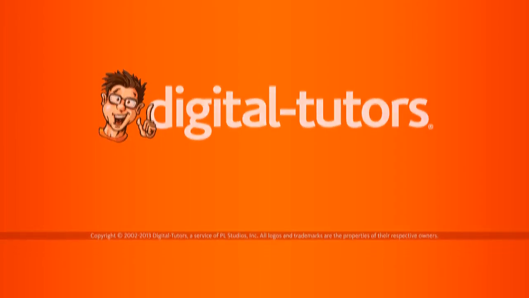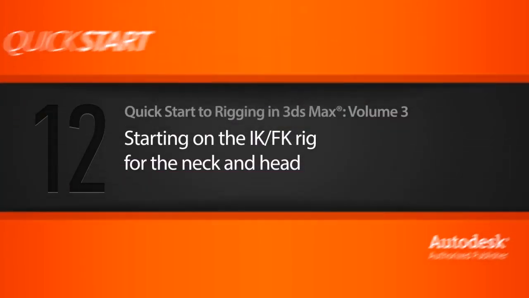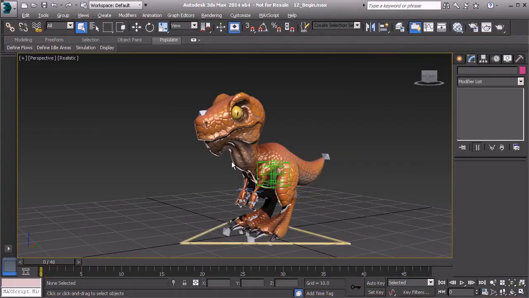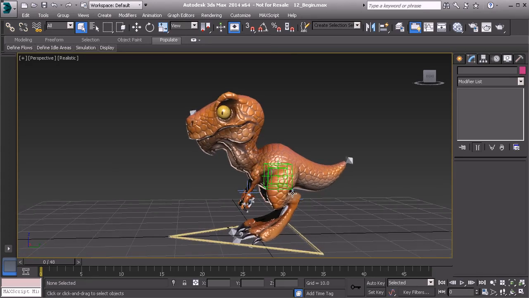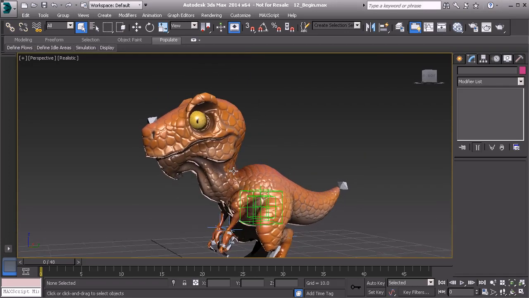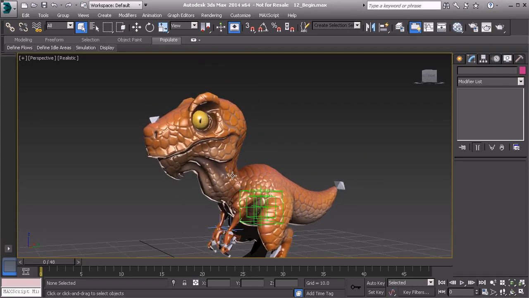In this lesson, we'll start our IKFK rig for the creature's neck. So in the scene file, I've tweaked the weighting of Rexy. Remember, we just want to take our time, make sure to add some animation, and most importantly, we want to block in our weight. It's very easy to just jump in and start smoothing out our weighting.